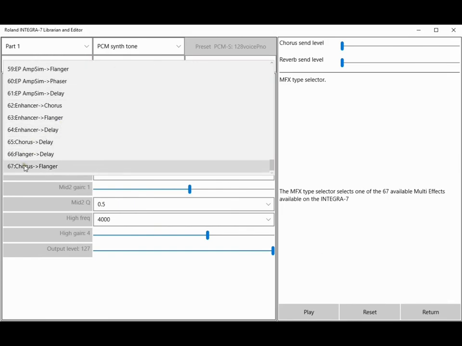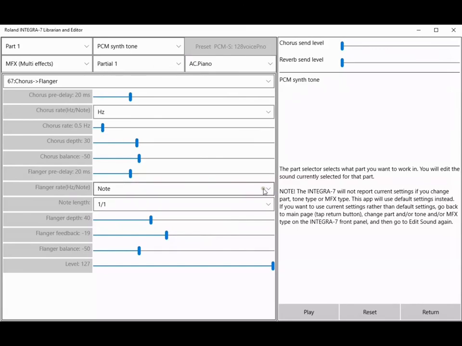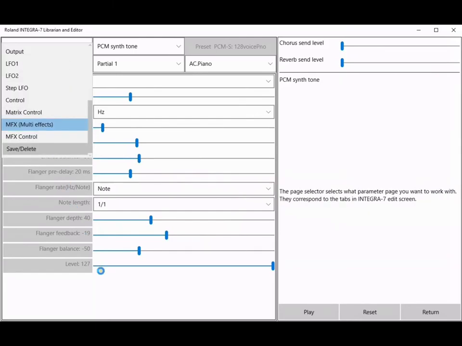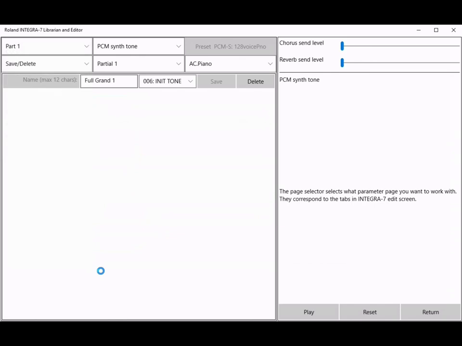67 of them. And remember, whenever you edit anything here, it's also changed in the INTEGRA-7. And when you select to save or delete something, it's saved and deleted on the INTEGRA-7 as well. So when you restart your INTEGRA-7, you still have your settings there.